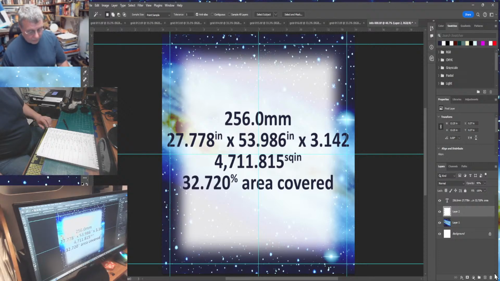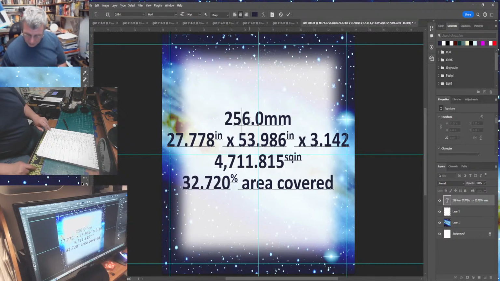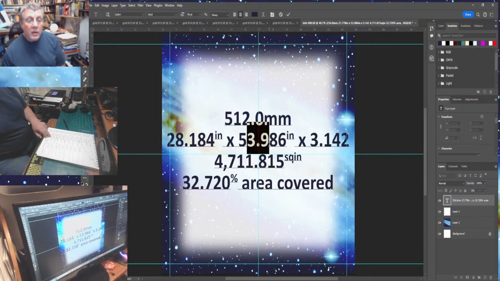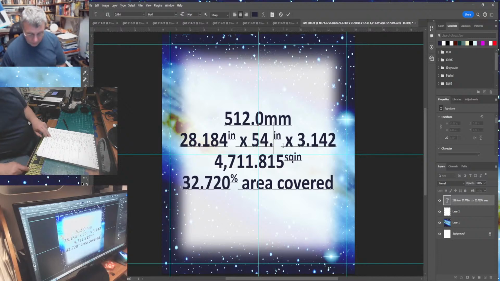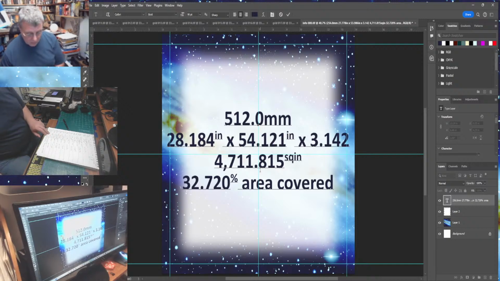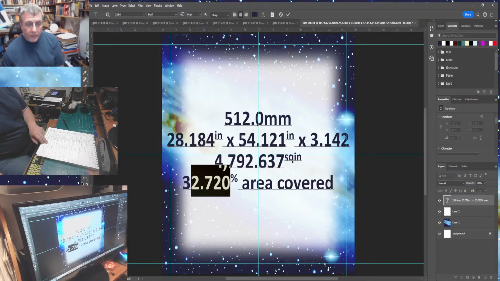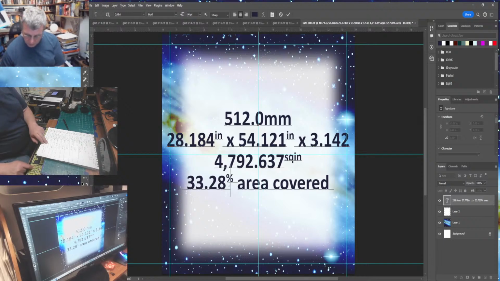Okay. All right. 011, 512 millimeter for an area of 28.184 by 54.121 for an area of 4792.637 for 8%, 33.282.